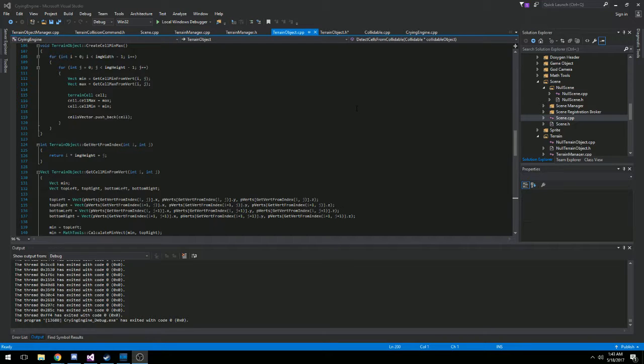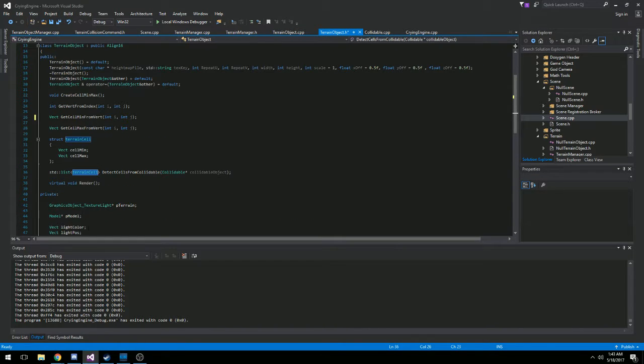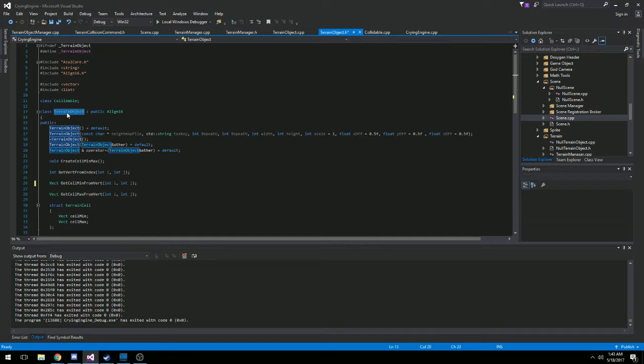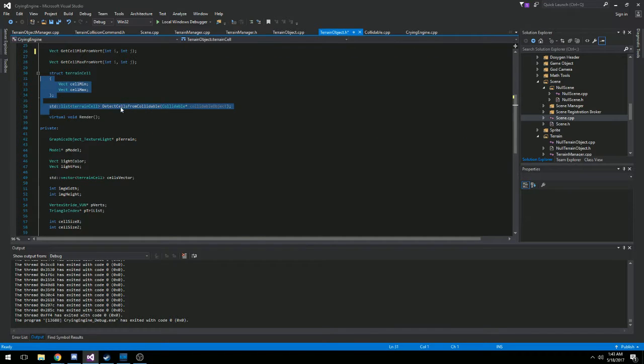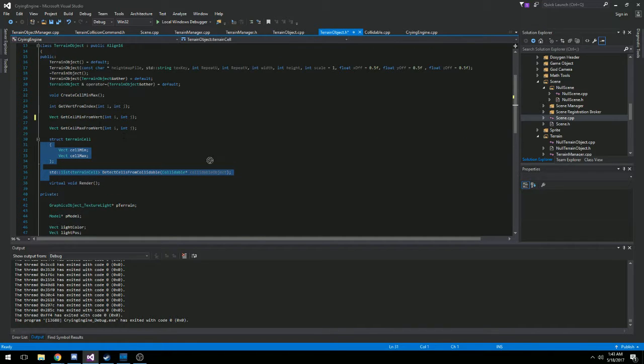Alright, so this is my game 377 sprint. Mostly playing catch up this week with the terrain system. I didn't have collision working last week, so this week I got it working and then refactored it for the new system. That's why this is terrain object now instead of just terrain. And we have a few more classes.